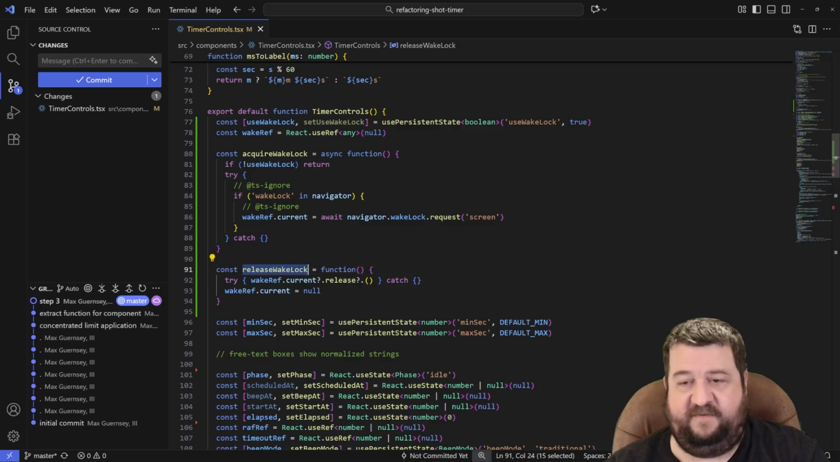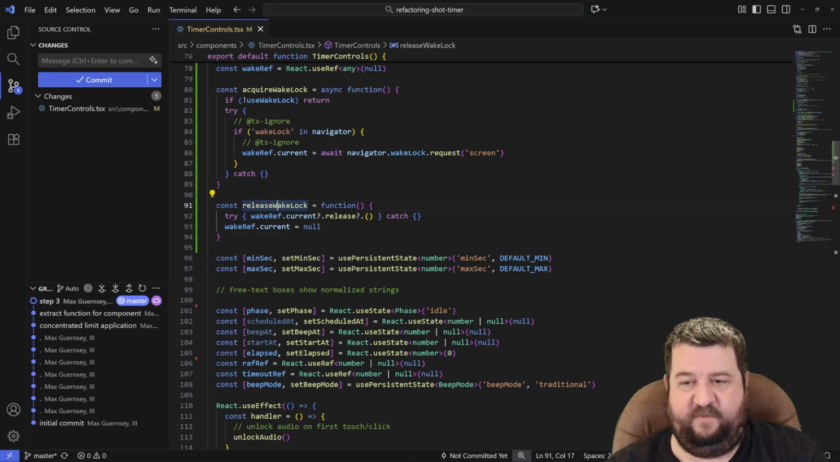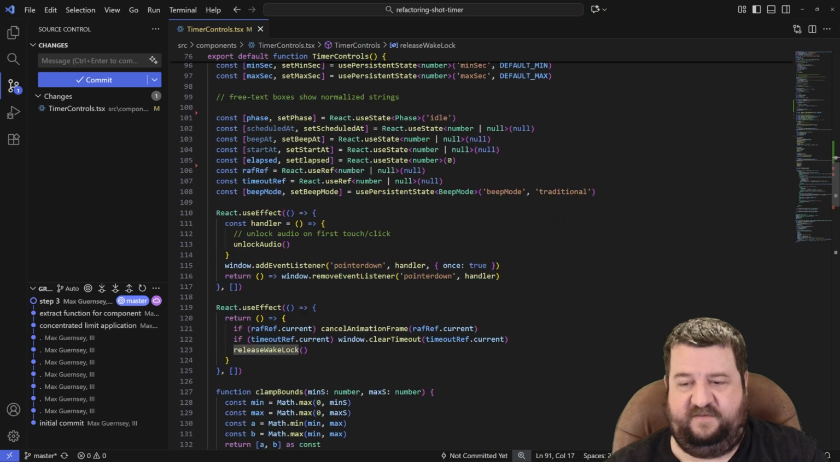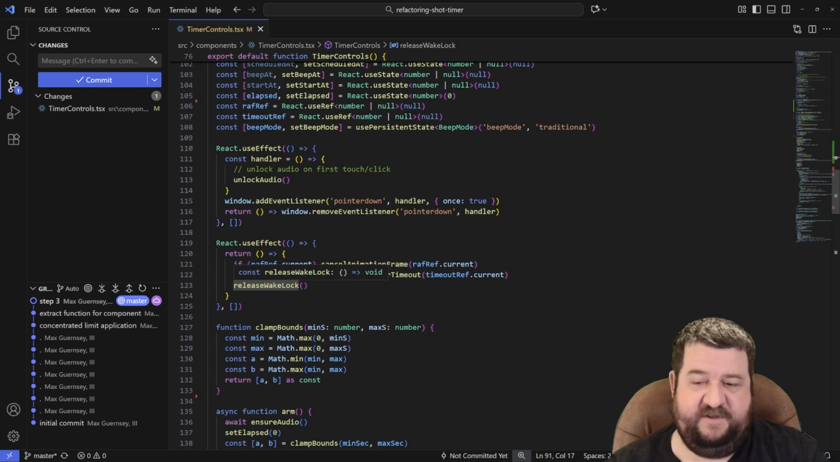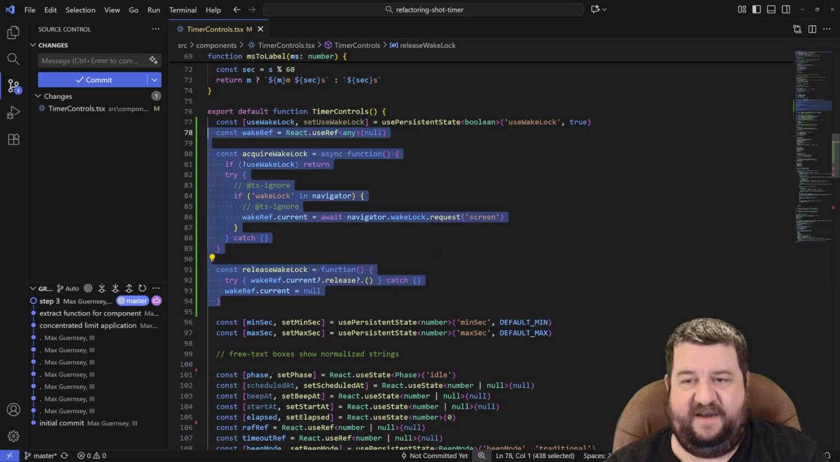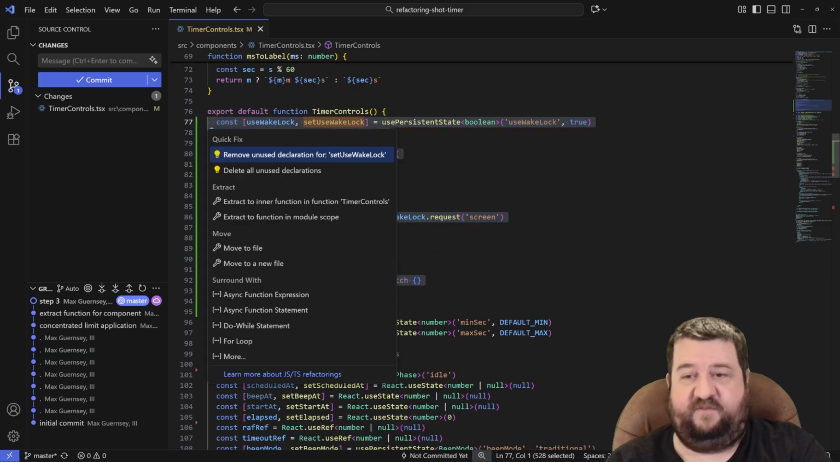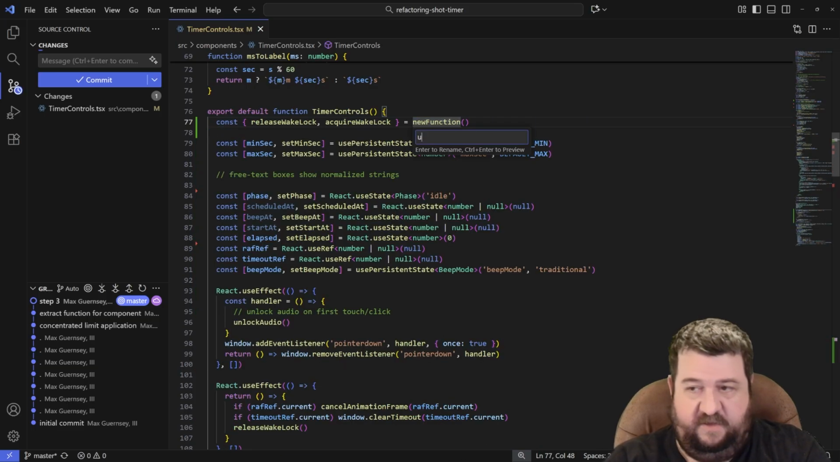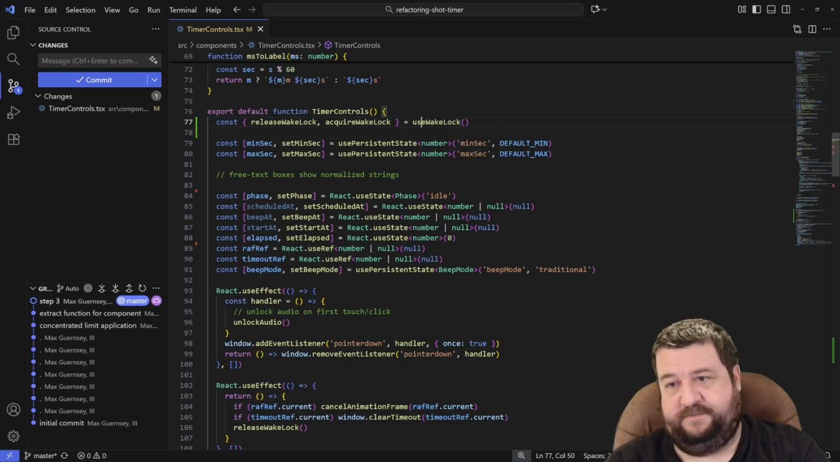Now I've got constants that I can use throughout, and that I do use throughout the rest of this method, this function. You can see here's a call to it. Why this is valuable is because that allows me to extract a method, and I will call it useWakeLock.